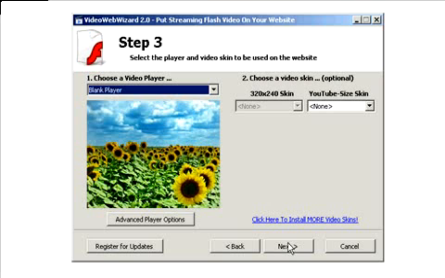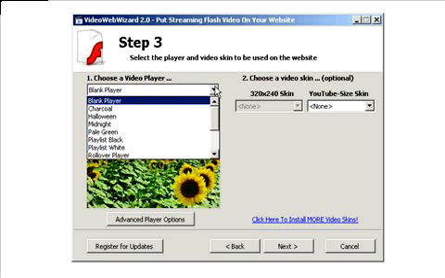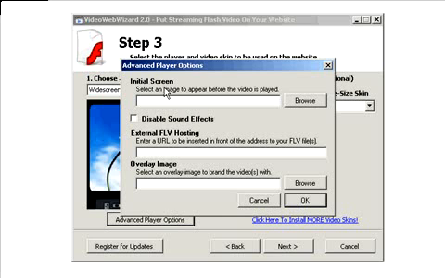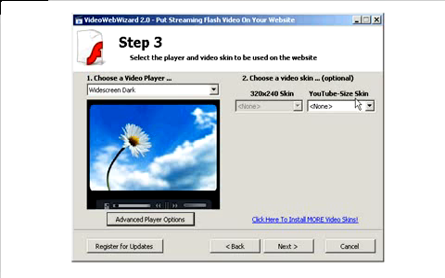Next is step 3. Here, you will choose from the 14 different video player styles included in the program. You can also set some advanced player options, such as an initial screen for your video, which will appear before your video is played, and an overlay image to brand your video with. Not only that, but you can also choose from 13 different video skins that wrap around your video player.